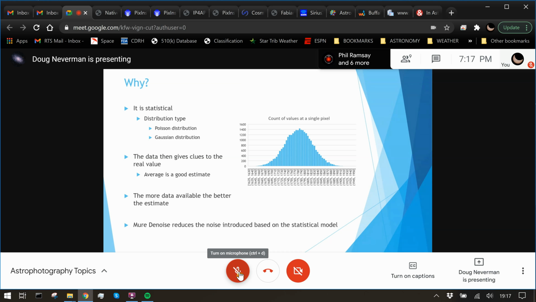Gaussian distribution is one that most everybody is familiar with. And like I say, the data gives us a good clue as to what the real value is. If you do image integration, I don't know if it's in WBPP, but there's a method of combining them. How do you want to combine them? And the average then is a good estimate of what that real value is.